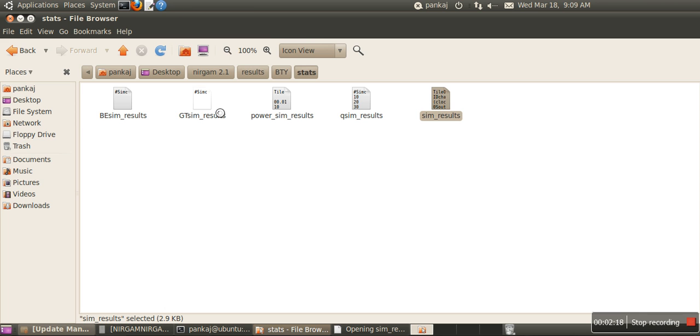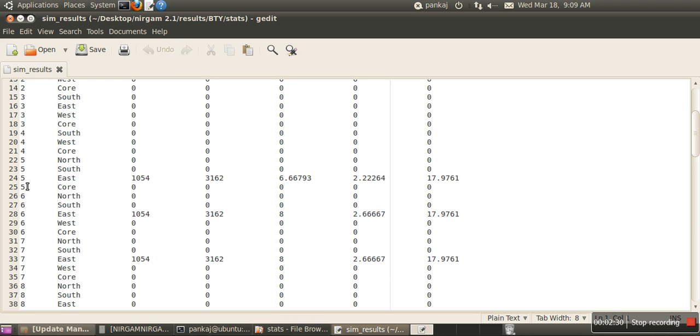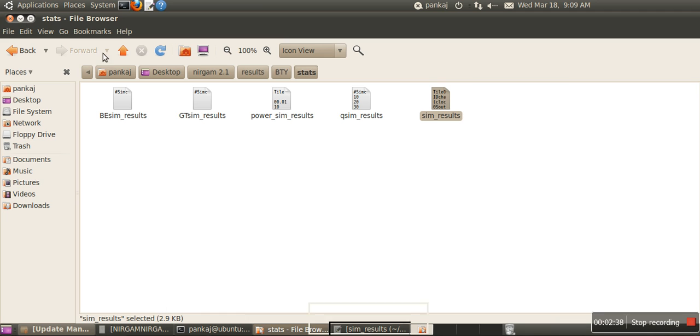If you look at the simulation results, here you can see how many packets have been sent from tile number zero, and here we can see the fifth tile has received this many packets from this direction. So all this information you can fetch from these files.